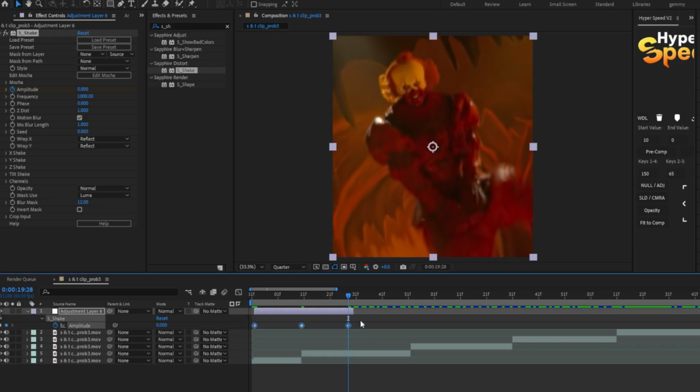Easy ease the keyframes by pressing F9 and copy my graph.